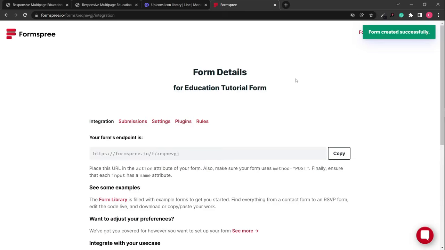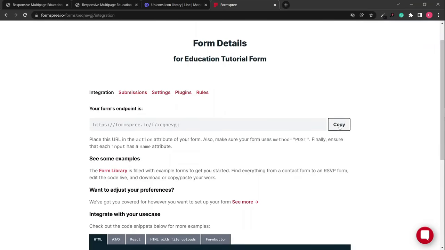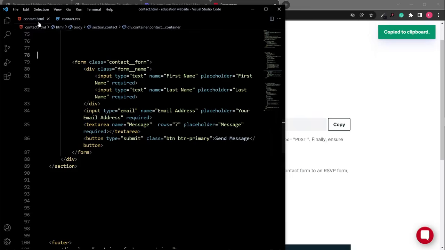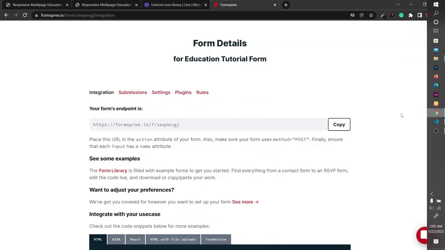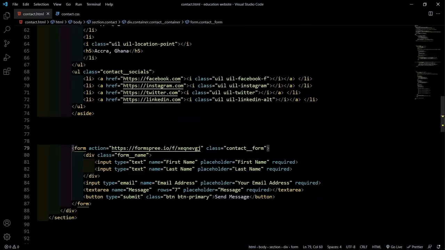You click create form, and all you have to do here is copy this link that it gave you. Yours is going to be different, but this is mine. You just copy this link and paste it inside the action. That is going to be the action for your form. Also make sure your form method is post. You can just copy this.